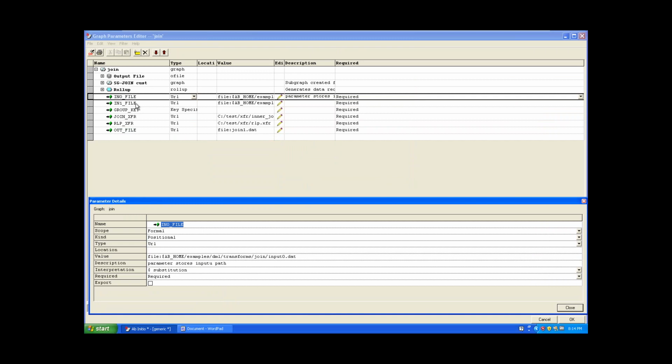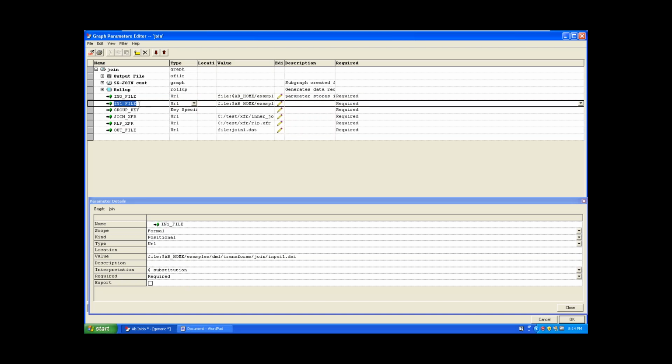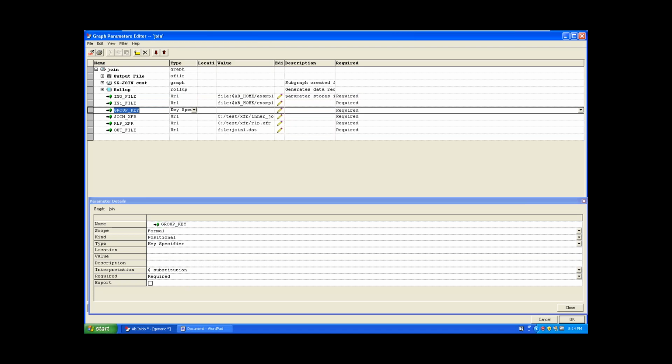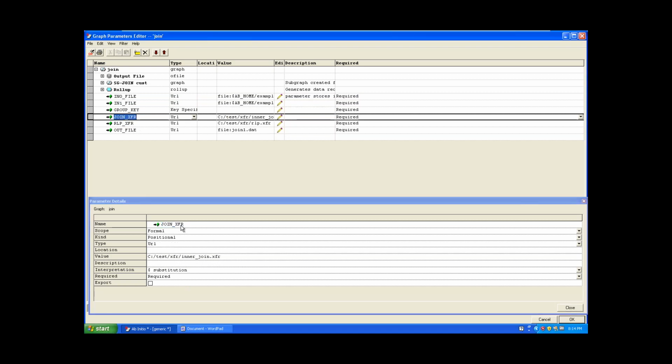So when you click on any parameter, you can see this parameter's properties. When you click on group key, you can see group key parameters here. When you click on join XFR, you can see join XFR parameters here. You got it, right? Because you should not get confused in the latest version. When you click on the parameter editor, the editor will be open like the same only.